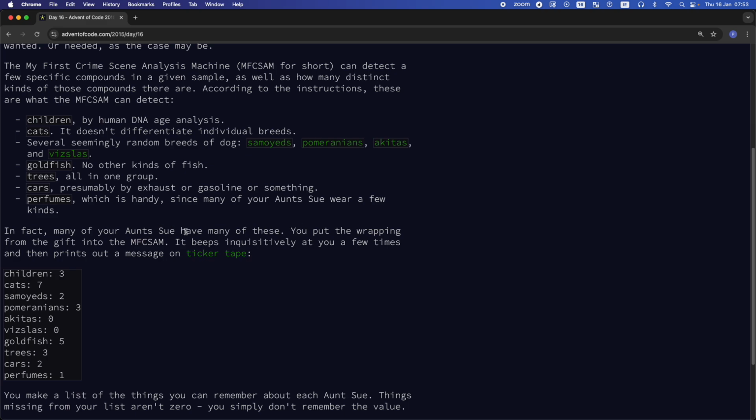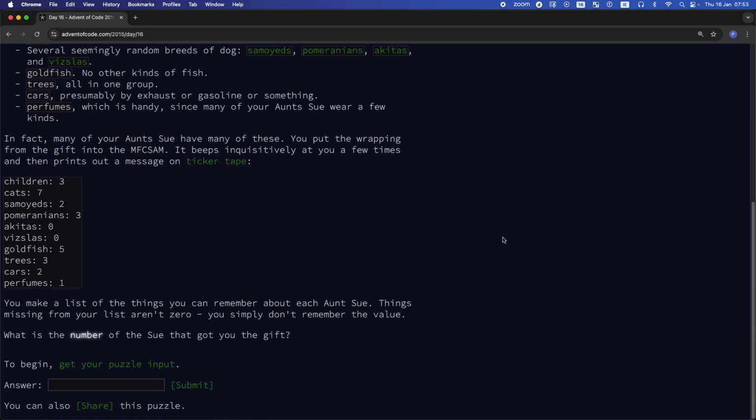In fact, many of your Aunt Sues have many of these. You put the wrapping from the gift into the MFC-SAM. It beeps inquisitively at you a few times and then prints out the message: children 3, cats 7, and so on. You make a list of the things you can remember about each Aunt Sue. Things missing from your list aren't 0. You simply don't remember the value. What's the number of the Aunt Sue that got you the gift?